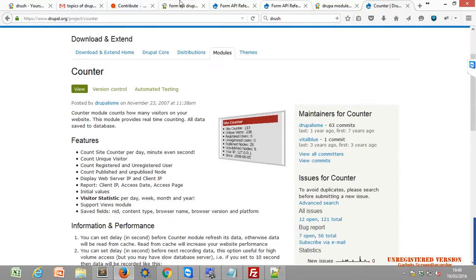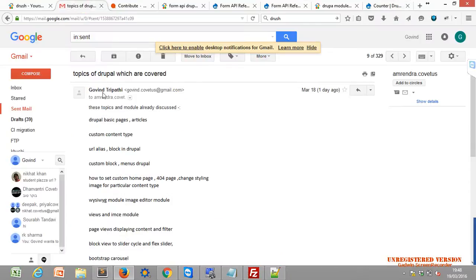And what we are doing, I just try to revise the things whatever we have discussed till now in Drupal. First topic, Drupal basic pages and articles. Okay, basic pages and article we have discussed. First thing, custom content type. We can create our content type also, and we can add the content into that particular content type.